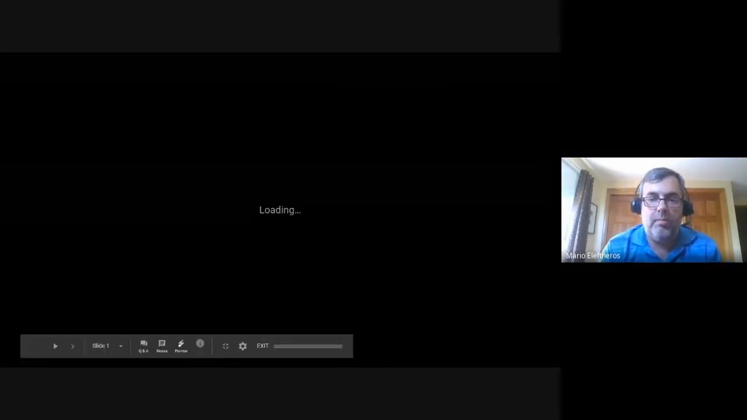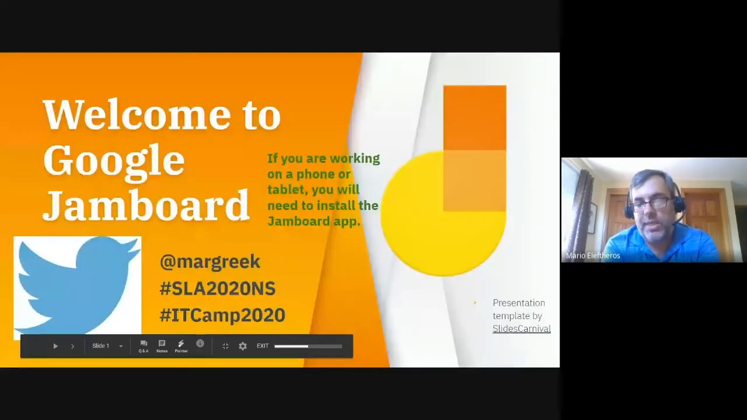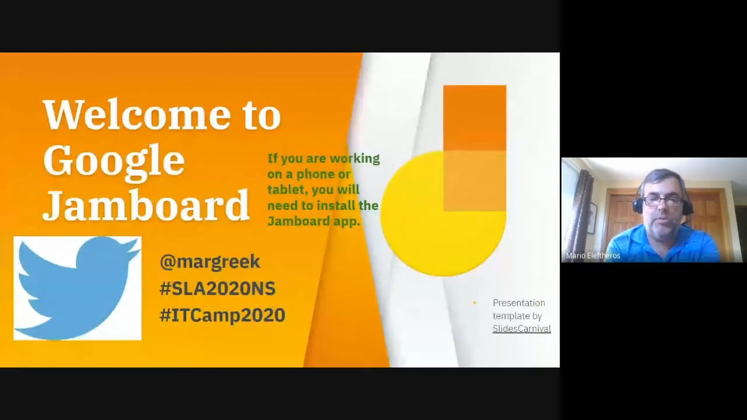Depending on the device you're on, if you're on a mobile device or phone, you will need the Google Jamboard app. If you're just working off a browser, you just use it within your browser. Now, a couple things, and I'm going to highlight these as we go along. There are differences between the mobile app and the browser. I'm going to be working off the browser today, but the app is actually better. There are more things you can do with it, it's a little bit easier to use, and I'll talk about those as we go through it.